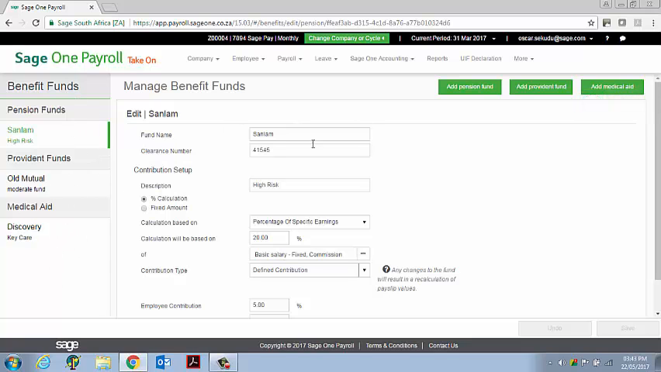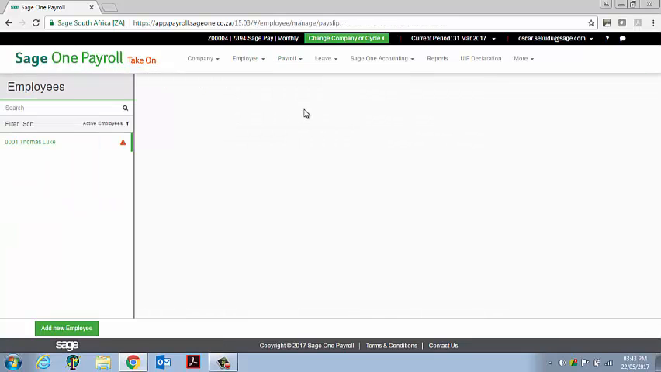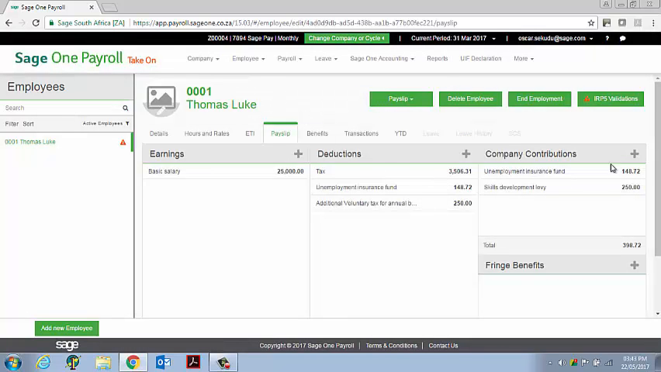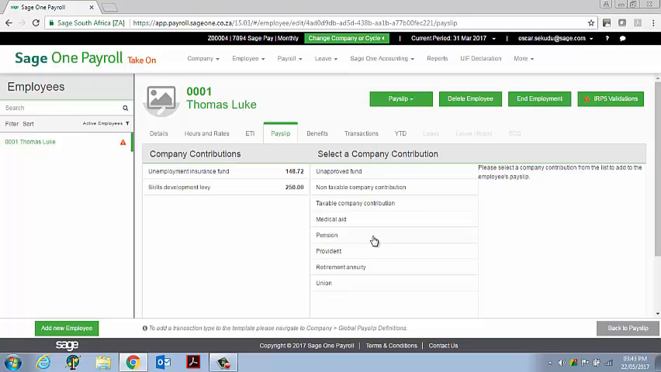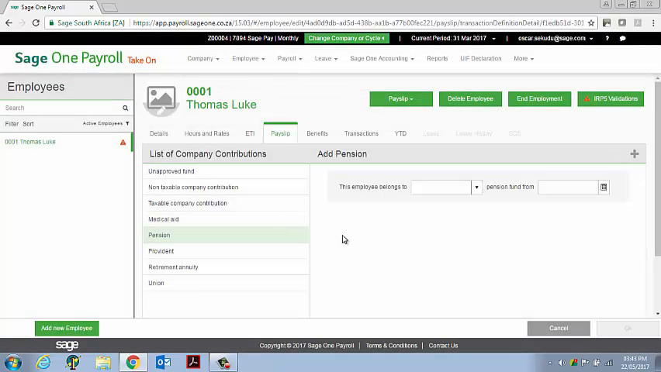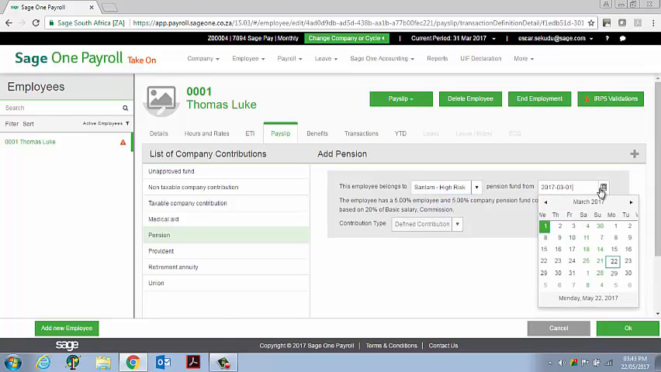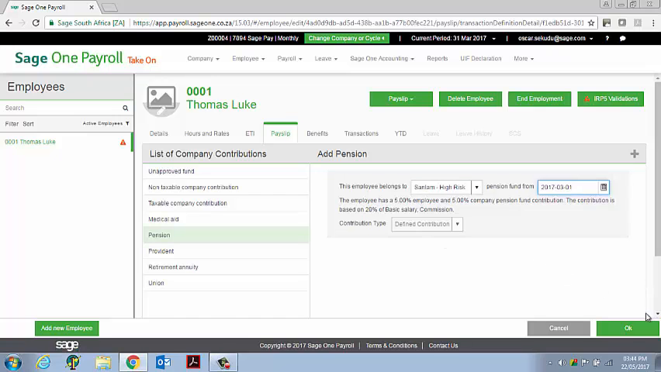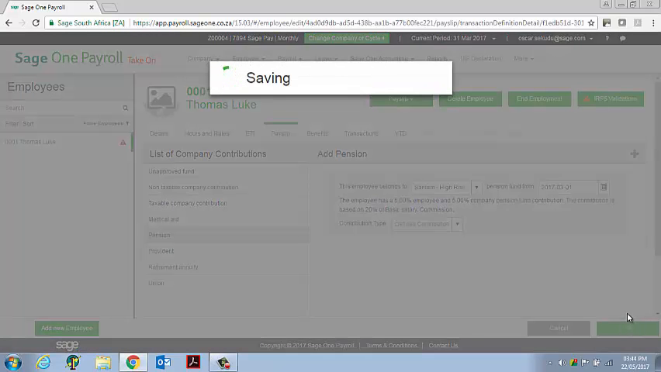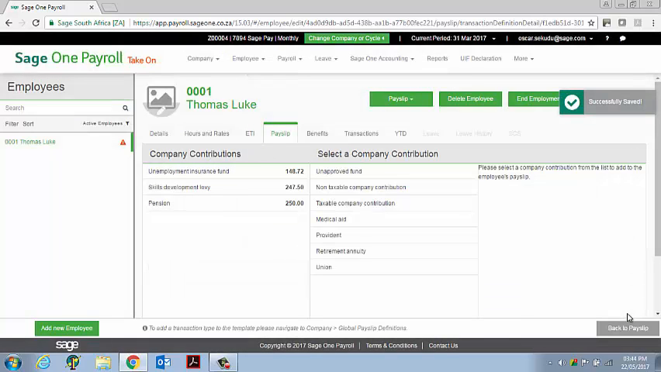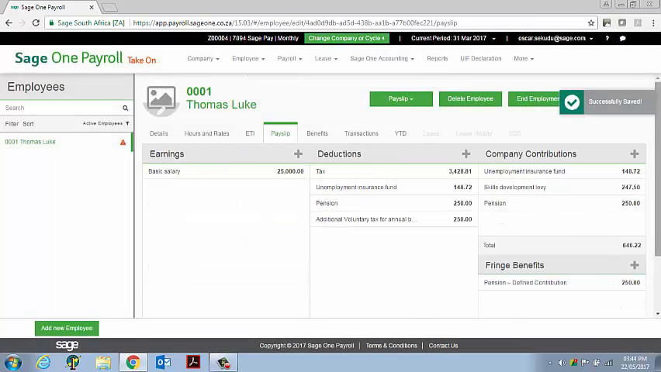And from the employee point of view, on the payslip, what you can then do as the payroll administrator, you will be able to add, for instance, things such as pension on their payslip. They'll tell the system that this employee belongs to this pension as of the 1st of March. And then once you click on OK, expect all those calculations to be taken into effect based on your setup. There's my pension. Remember, it's based on 10%. There's the 250, and there's the deduction, and there's that fringe benefit.